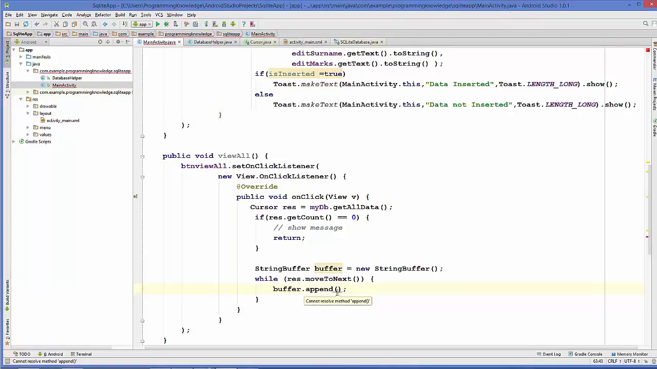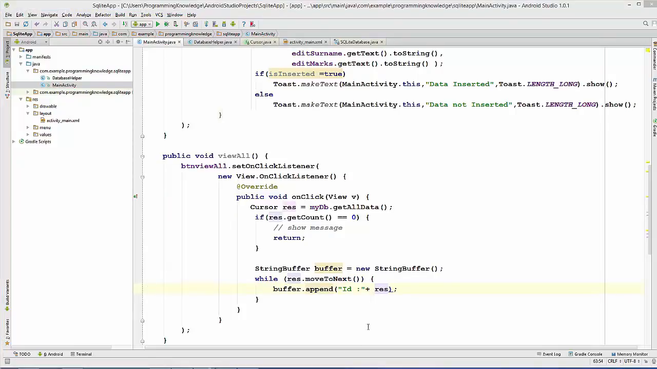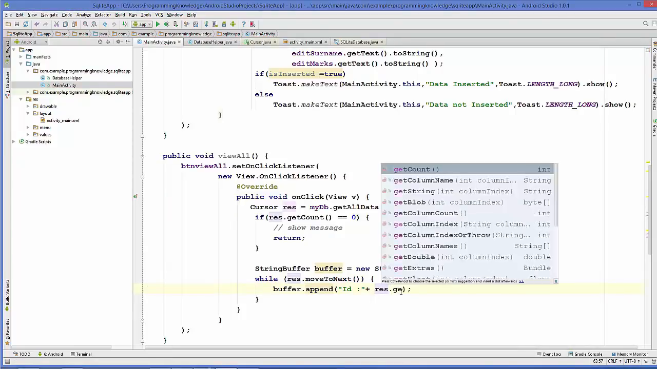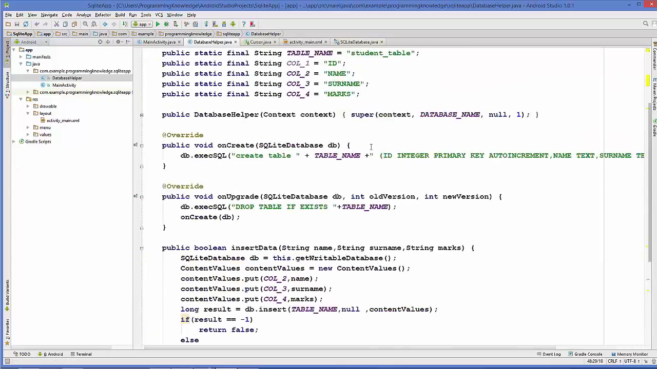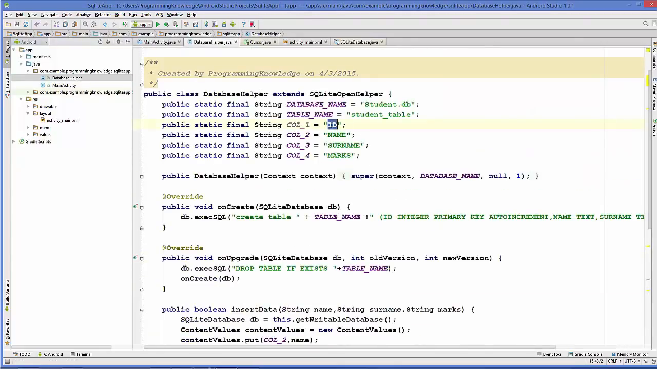We can write the name of our column. So our first column name was id, and then this colon, and then plus we will use this res object, and then we are going to get the string. So get string, and then we will pass an index of the column, and index of the column starts from 0. And if you remember, our table was containing 4 columns. One was id, second was name, third was surname, and fourth was mark.